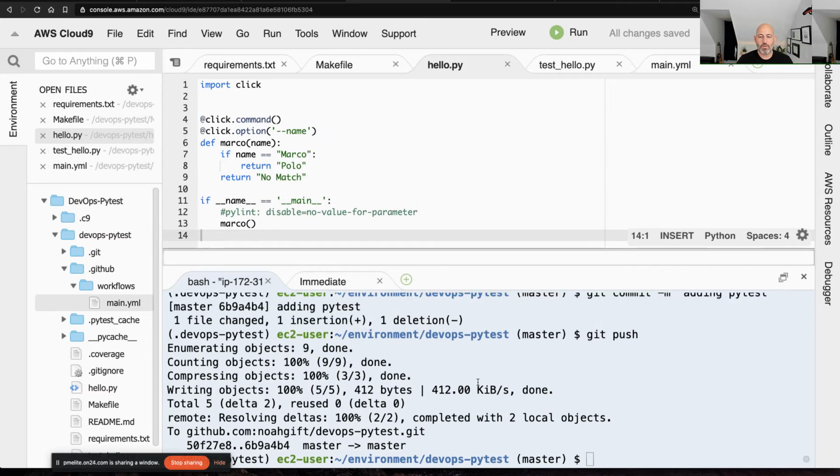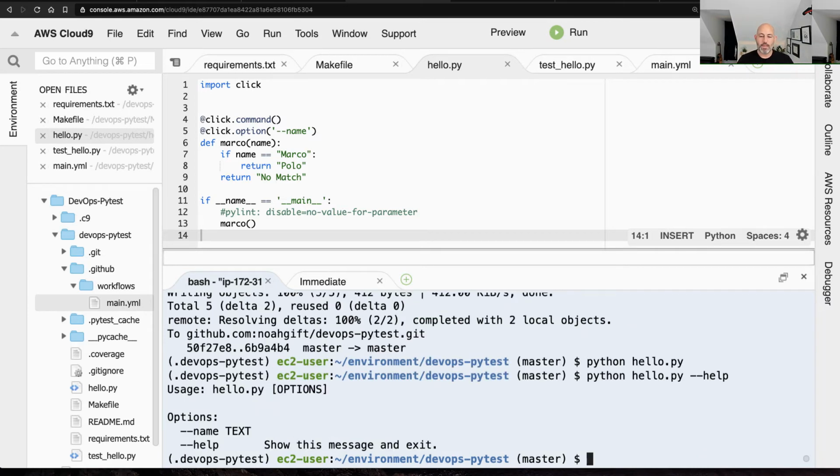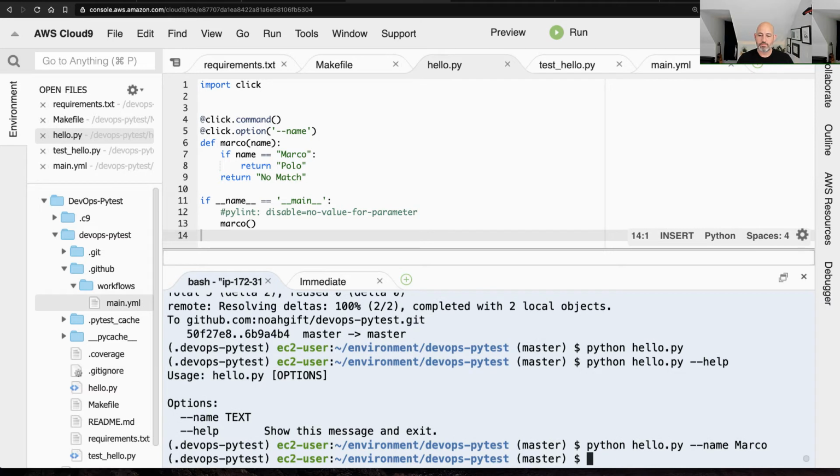So if I type in python hello, it doesn't do anything yet. So what I'm going to do is I'm going to do --help. Notice it tells me what it is that my command does. And in fact, I can now use it. So I can go python hello and then do --name, and we'll put in Marco. And in this case, notice that it doesn't print anything out because I need to have a message come back.